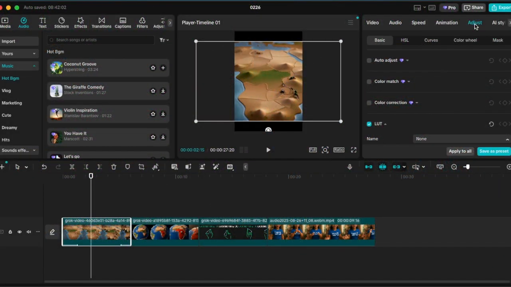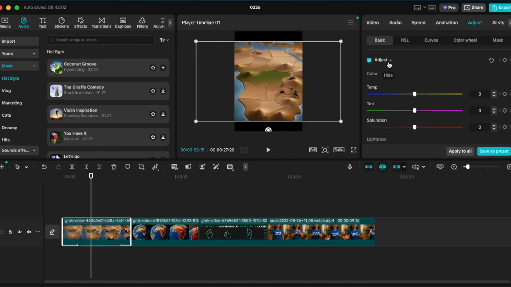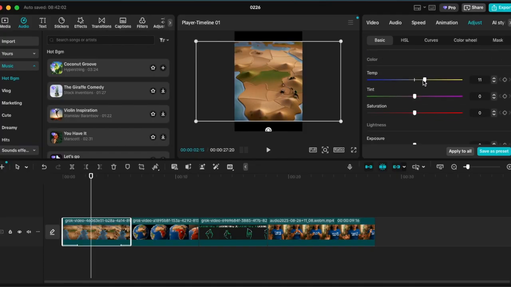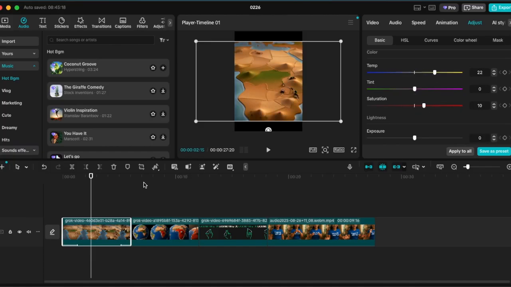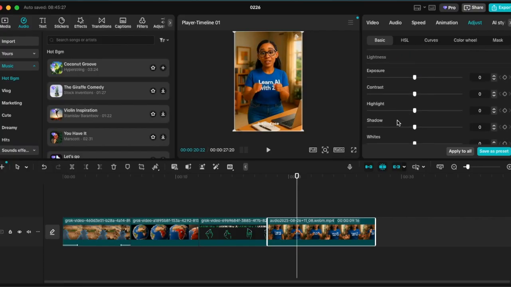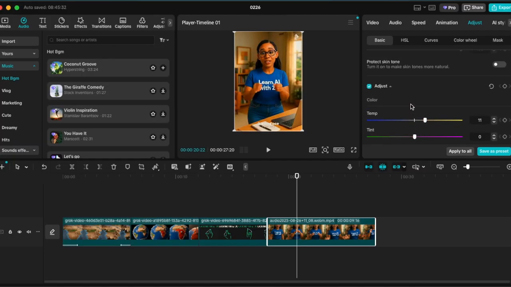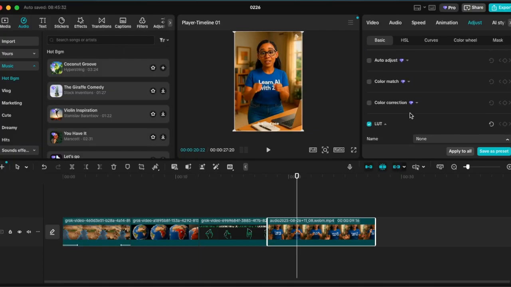You're going to select the Adjust tab, and then you're going to scroll down to where it says Adjust. Then you're able to adjust the color of your video or the saturation of your video. It shows very nicely on a person. So if we adjust the saturation, we give it a little bit more color, temperature, as well as when you scroll down, you're able to adjust the contrast, the whites, the blacks. There's a lot of functionality available for you to adjust how your video looks.